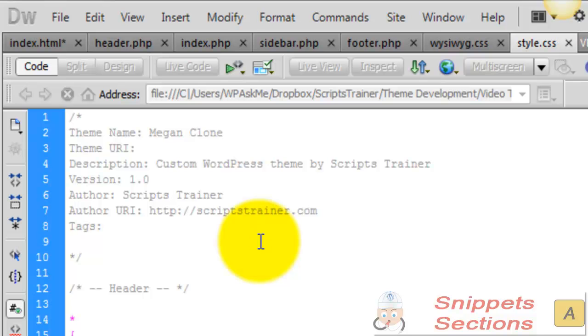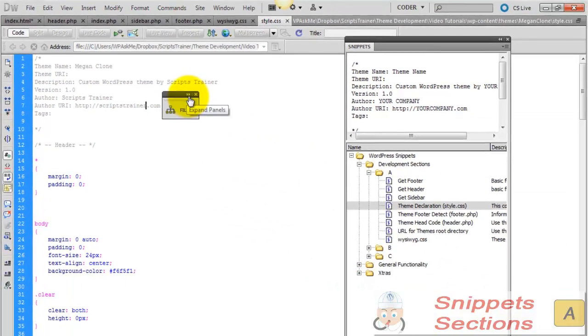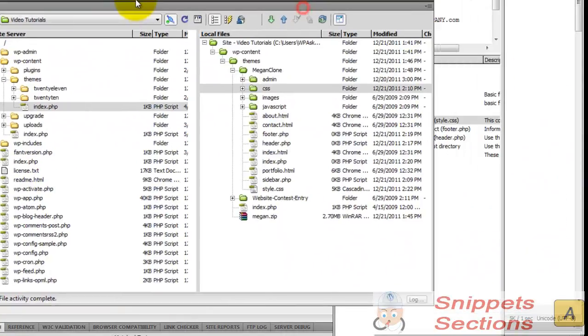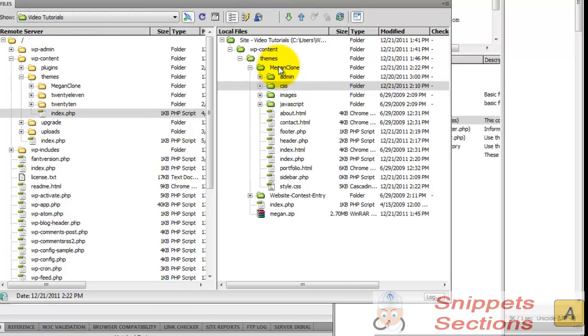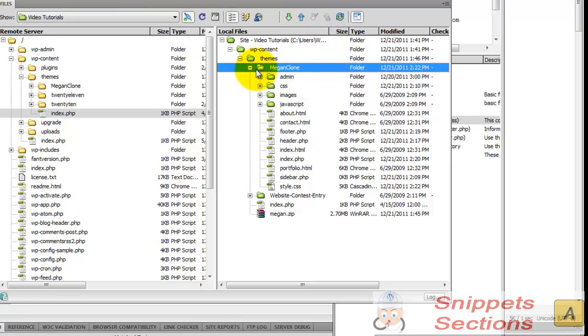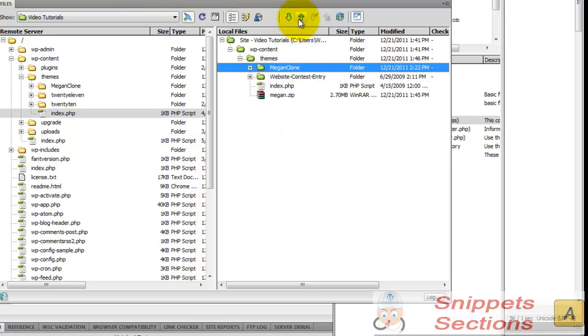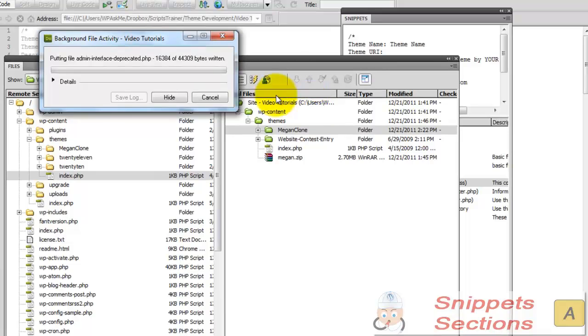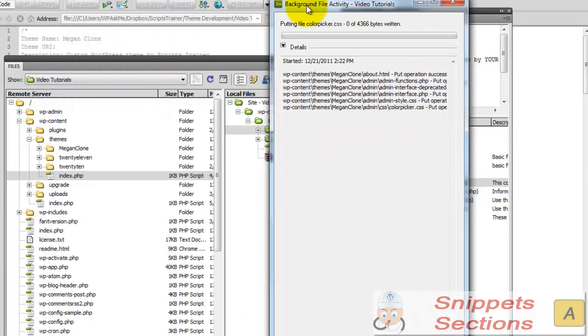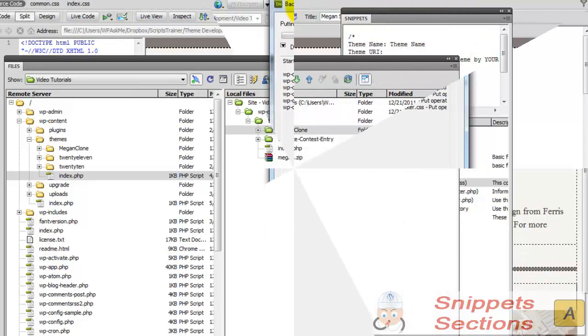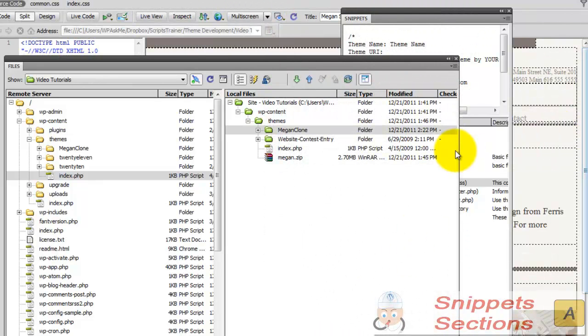Okay. And now I'm going to upload all of this theme's files. First I'll refresh. And now let's upload the entire theme directory to the server. So now let's take a look and see what we've got.